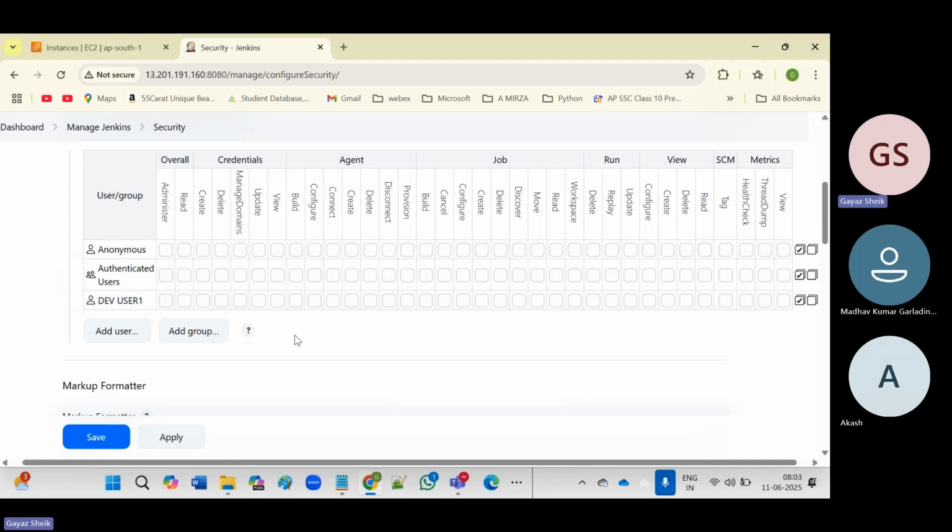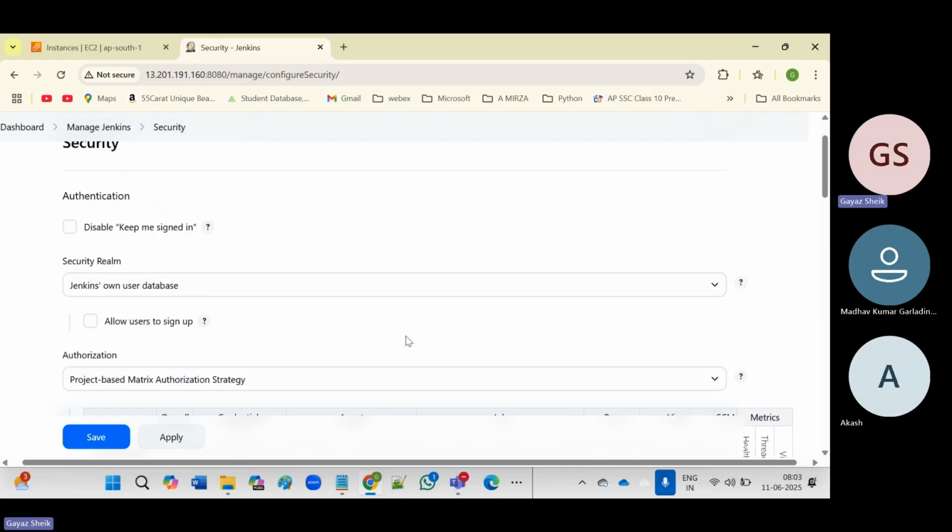And I can define at agent level. At agent, I'm giving create access, which means for dev user one, on a particular project, he can perform agent creation. Similarly at job level, I'm giving create option, which means on a particular project, dev user one will have project creation access. So at the project level also we can define the access for different users. In this way we can secure Jenkins.